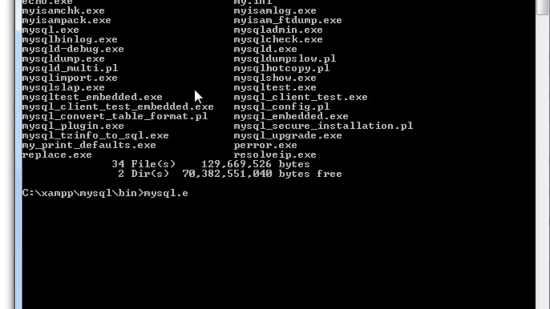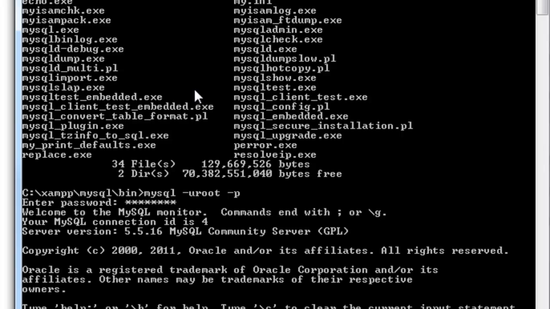We can either type mysql.exe or we can just type mysql. We'll put a dash u and then our user, which is what the dash u stands for, root, and you don't put a space after the dash u before you put root. You just put dash u root and then dash p to prompt for a password. We hit enter and it's going to prompt us for a password. I'm going to put the root password that I created in a previous video.